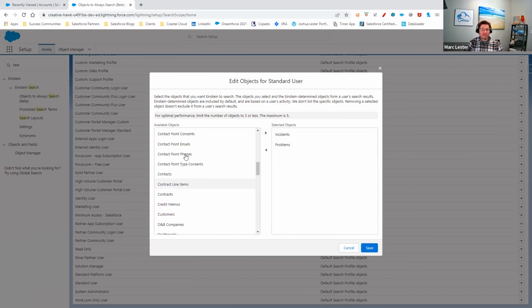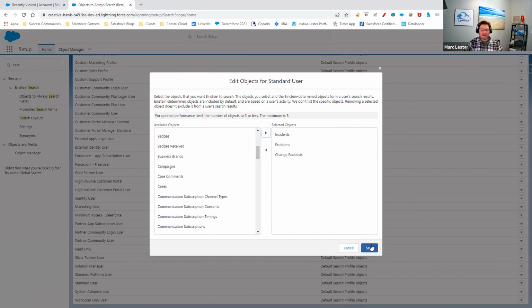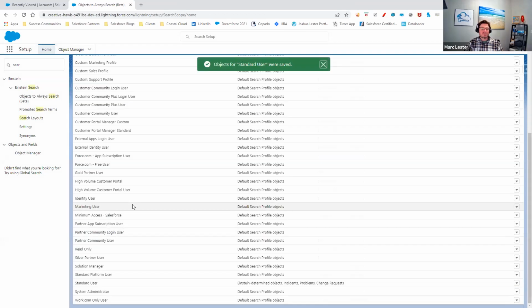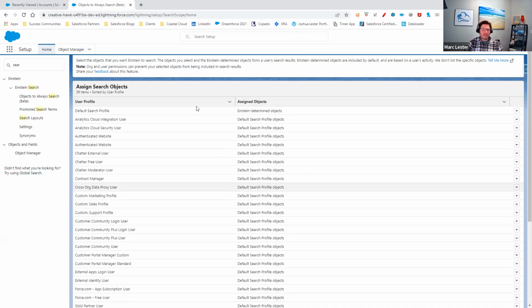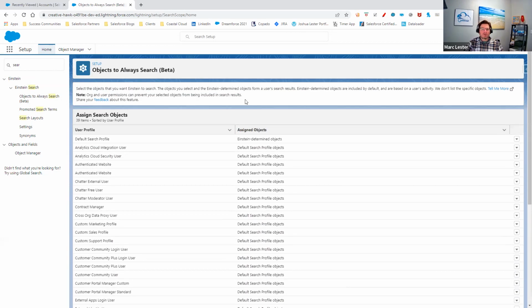Those are the ones I want to make sure that when people search, they're going to find them. They're not going to come back at the bottom of the list or not show up at all. It's still Einstein search, so it's still going to have those Einstein-determined objects, but it's also always going to search and bring back these as primary searches as well. It recommends up here at the top anywhere from 3 to 5, no more than 5. I don't know what the limit is exactly, but I just wanted to point that out.